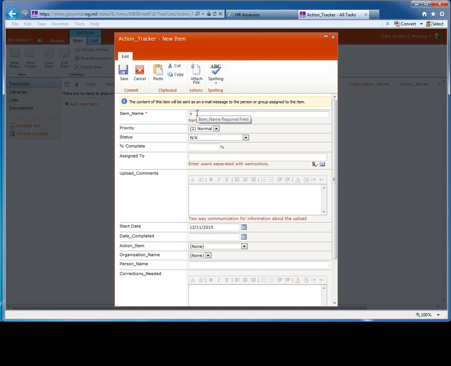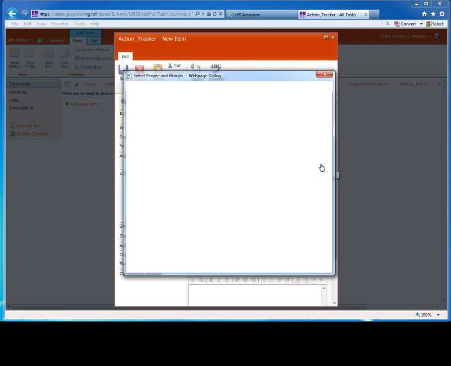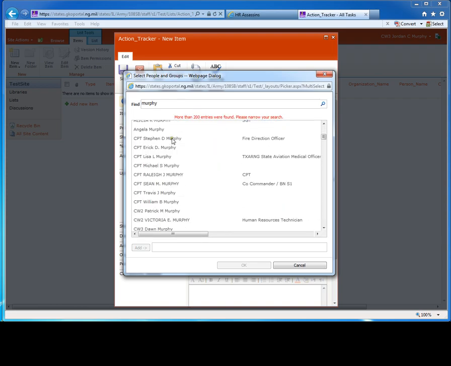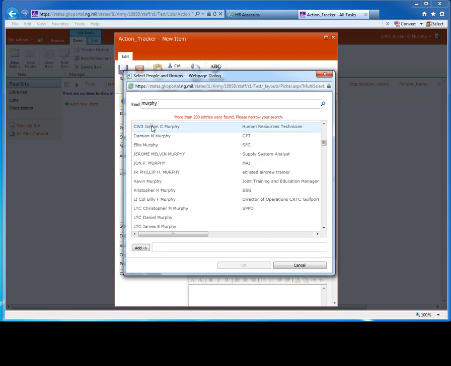So this is my new item. Status NA because it's brand new, that's the default status. Assigned to, so I'm going to click on browse. And here's where you'll choose people from your SharePoint group. So let's see if I can find myself in here. CW3 Jordan Murphy. Click on add, and this will assign this to me.